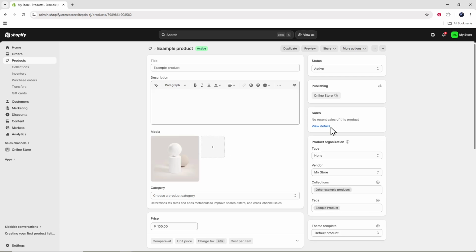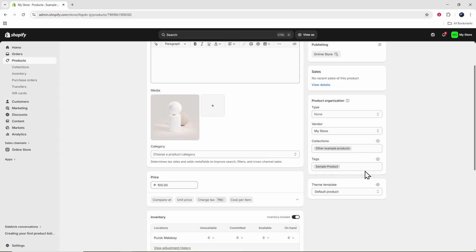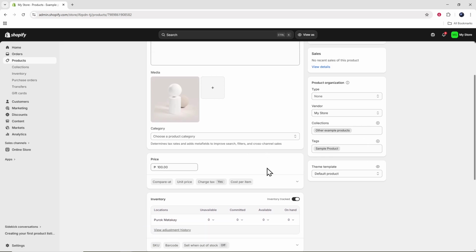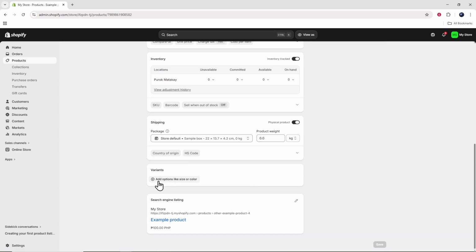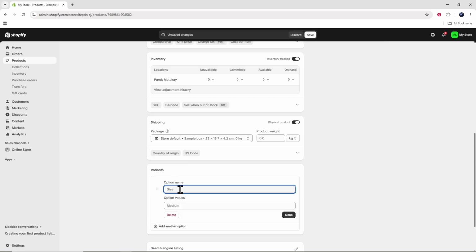Adding high-quality images is crucial. They should accurately represent your clothing items from multiple angles. Customers rely heavily on visuals when shopping online, so make sure these images are clear and appealing. Also, provide variants such as size and color. This allows customers to easily find what they're looking for and makes the shopping experience seamless.